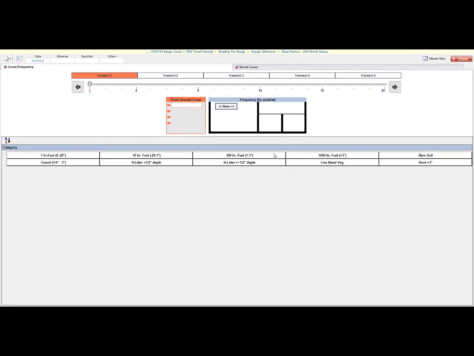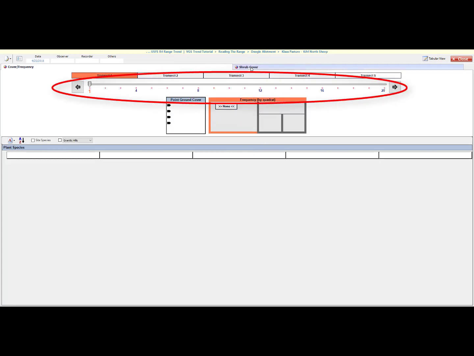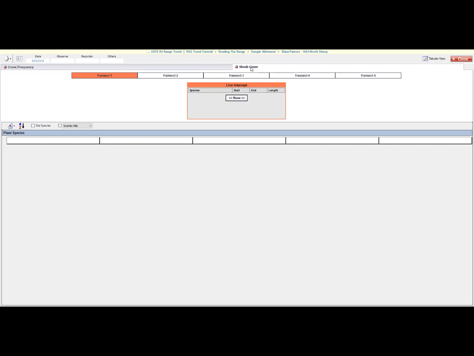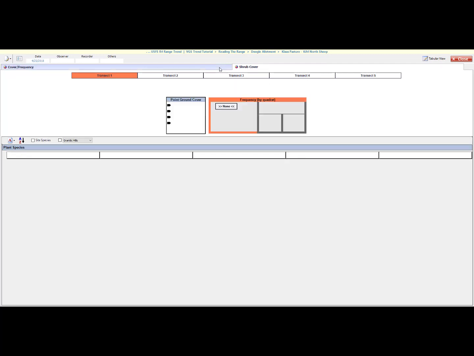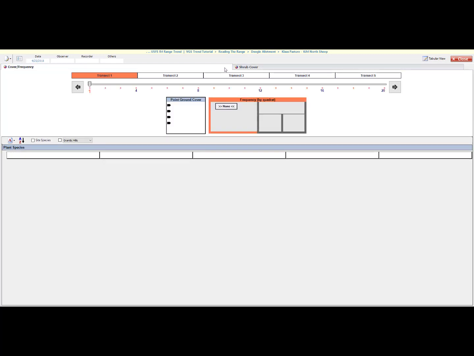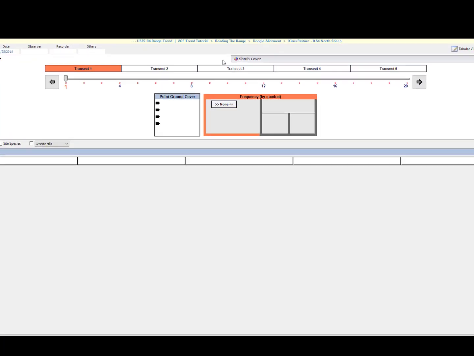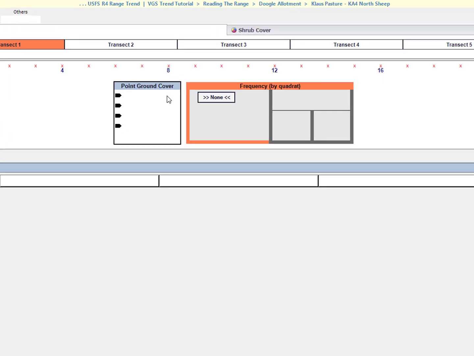If you have multiple forms, tabs may separate the events. For example, cover and frequency are recorded at discrete intervals, whereas shrub cover is recorded as a continuous measurement. To move between the forms, click on the tab you wish to use. You can also have multiple events on a form, such as point ground cover and nested frequency. Each event may have multiple input options depending on the protocol.